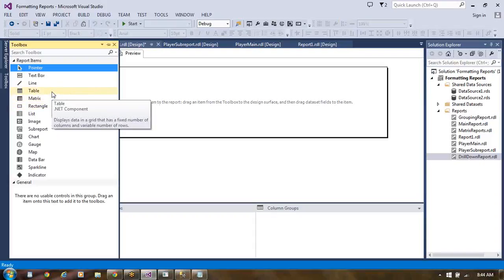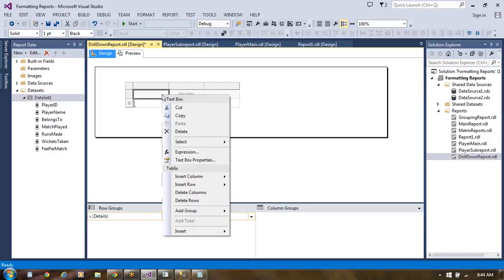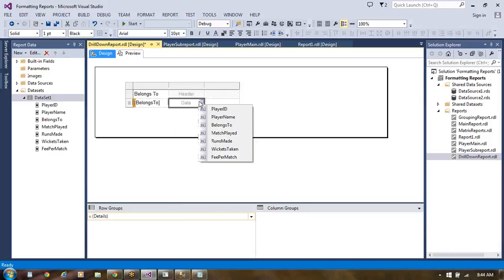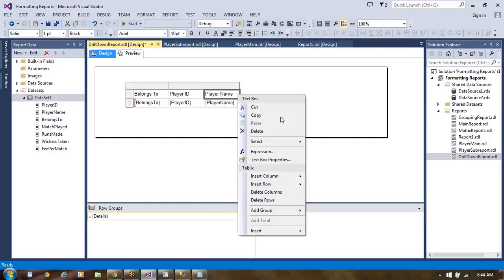a table. In this table, first of all, here let me insert belongs to. I enter player ID. Go with this. Then I go with the player name here. To the right of this, let me insert.